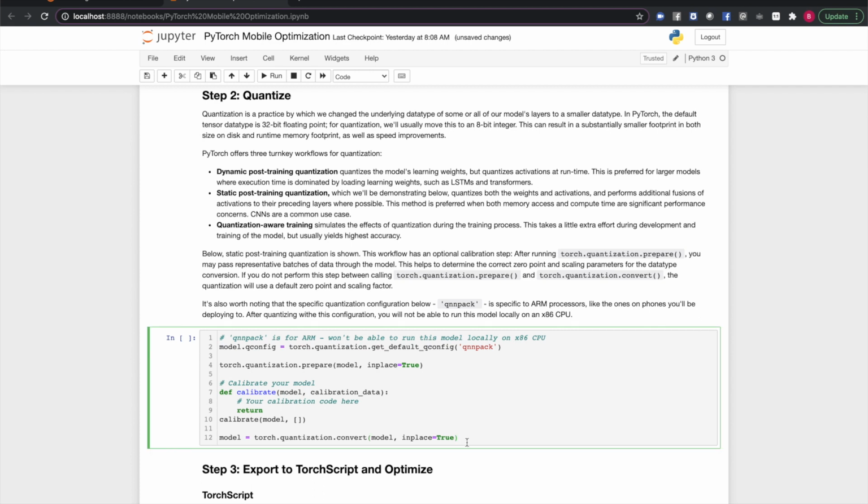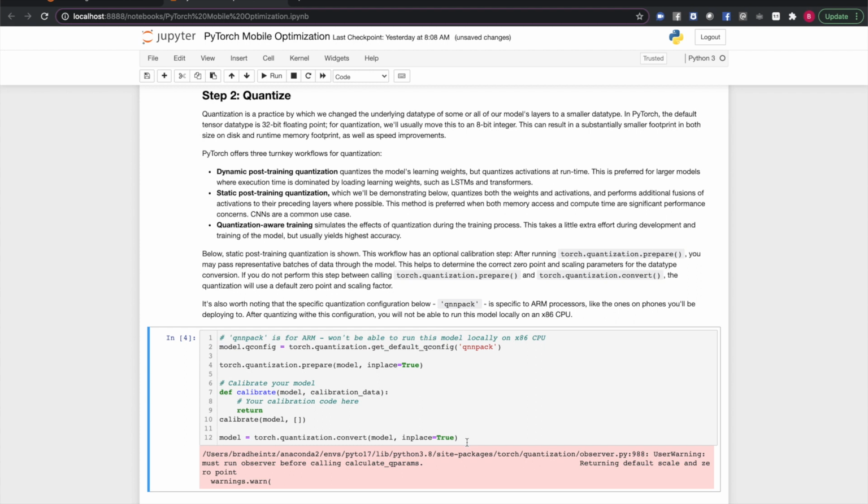Finally, calling torch.quantization.convert will do the actual quantization of your model's weights and activations. If you don't perform a calibration step, you'll get a default zero point and scaling factor, as we did here, if you note the warning text.